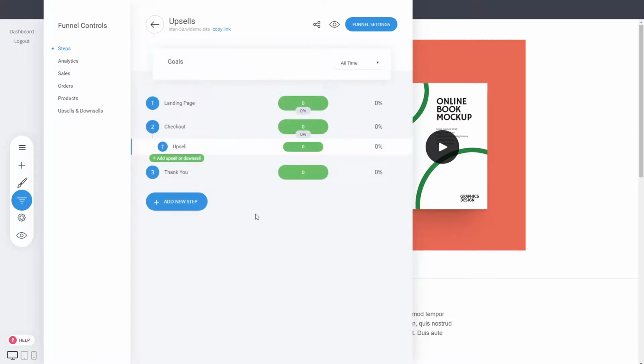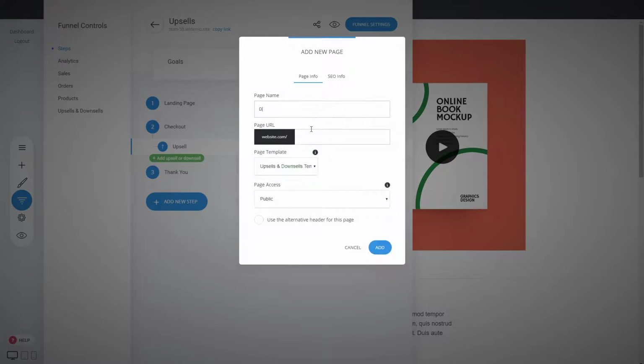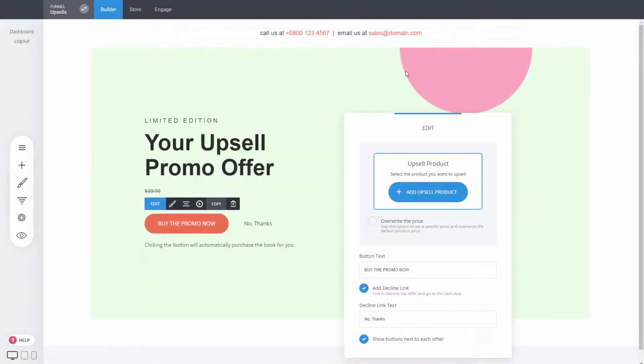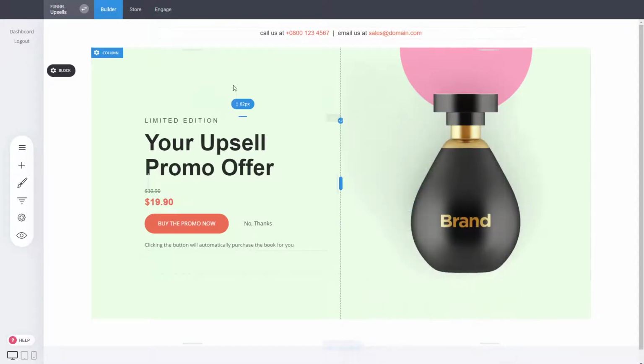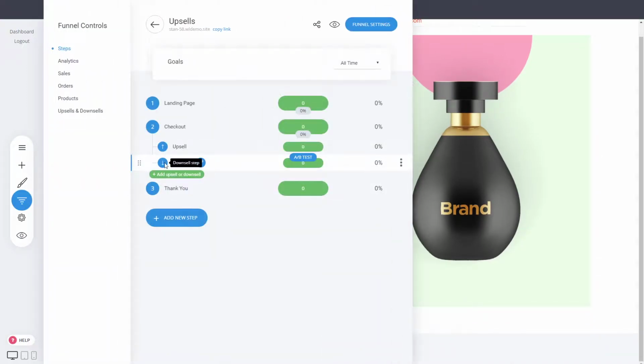Alright, so what else you can do is you can also add a downsell. Basically, if somebody declines this offer, they can go to another one with a different product, for example. Let's just select this one, call it a downsell, and click on add. And again, you can select the product. You have to select the product for the downsell again, and you can modify it. And basically it follows upsell, downsell, and you can see it by the arrows.